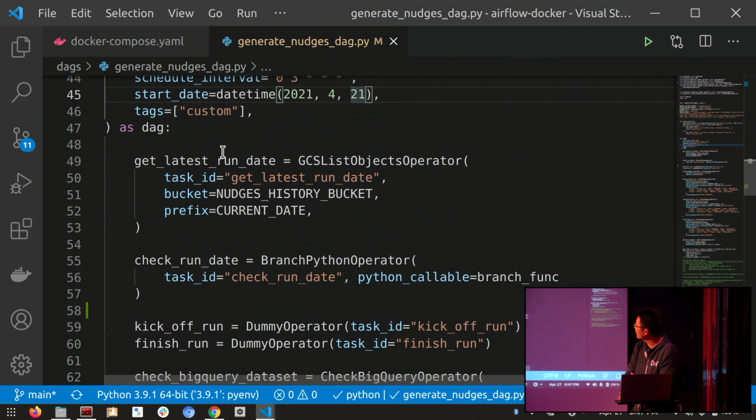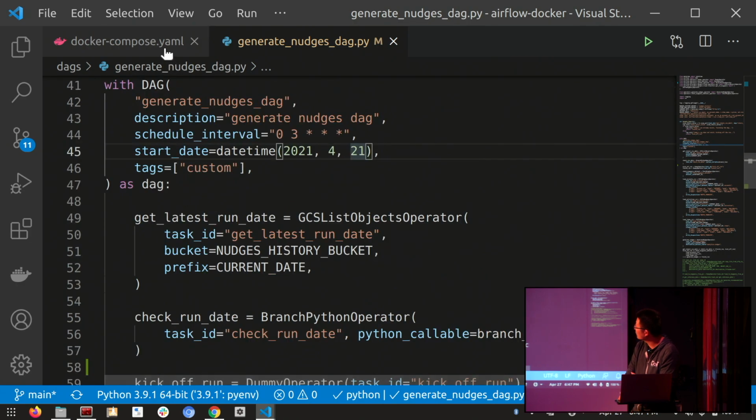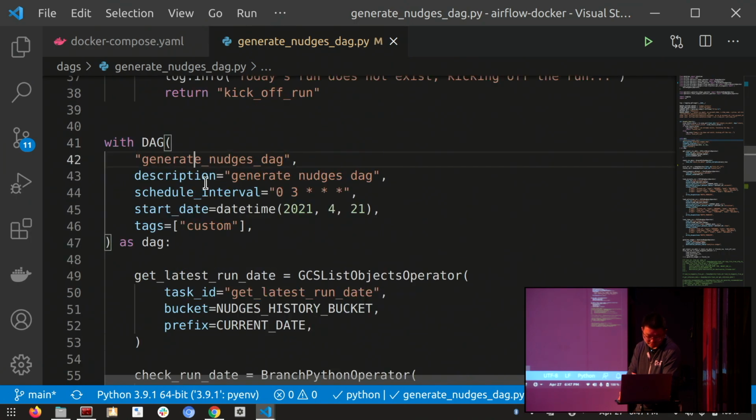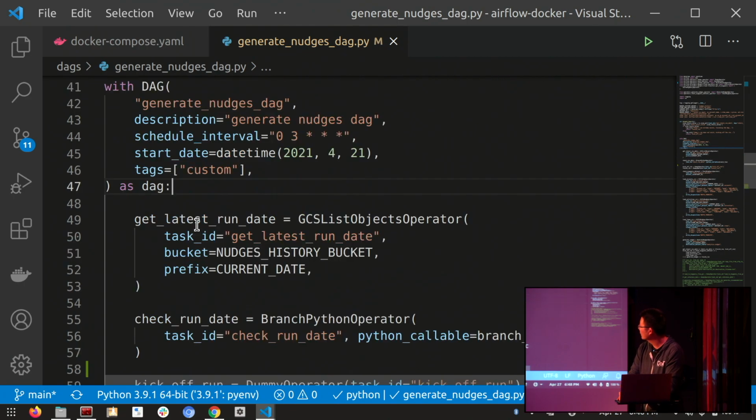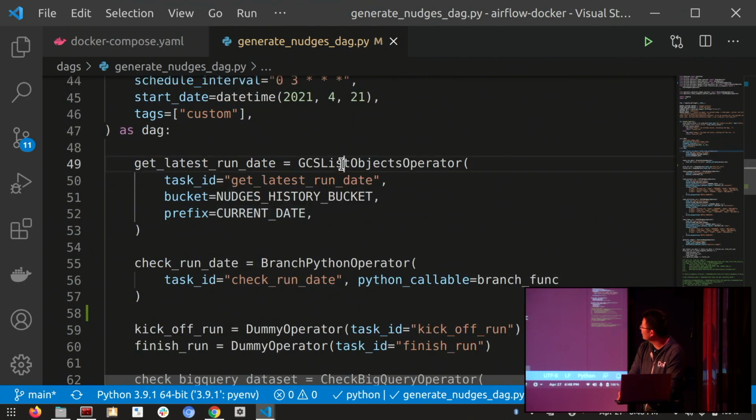After that, I'm using the with keyword in here. Inside of this, it saves me a lot of time telling each operator that I'm using the DAG. This is another way of defining the DAG compared to not using the with keyword. Here, I define that I'm using the GCS list operator to get the last run.